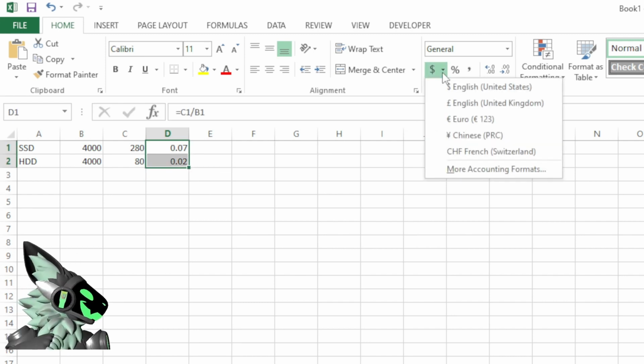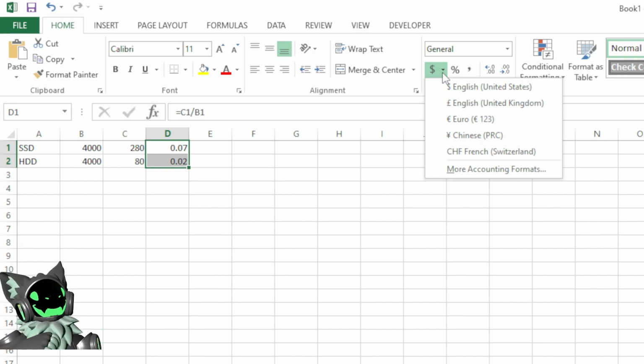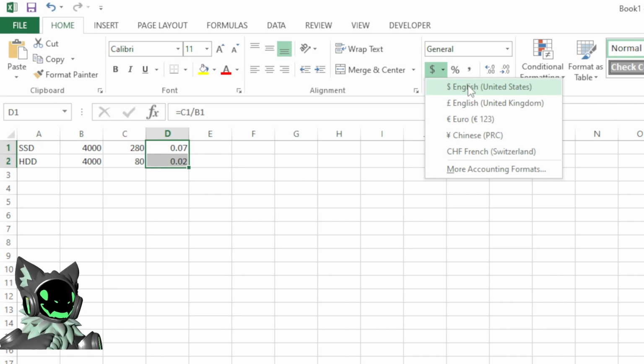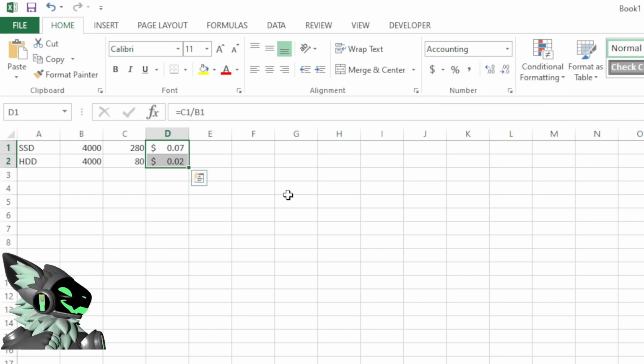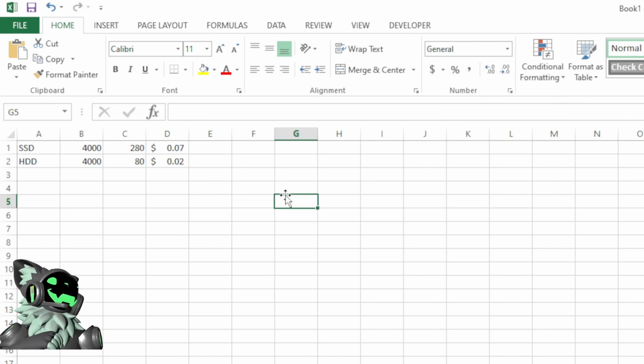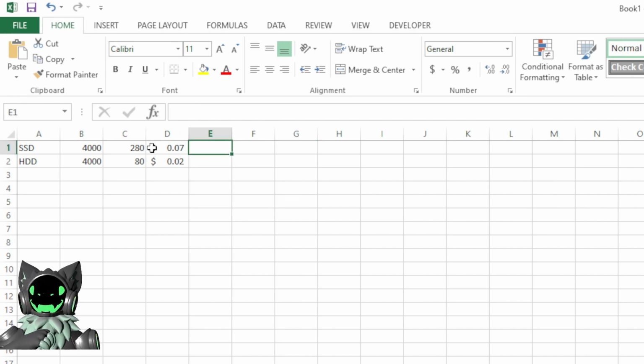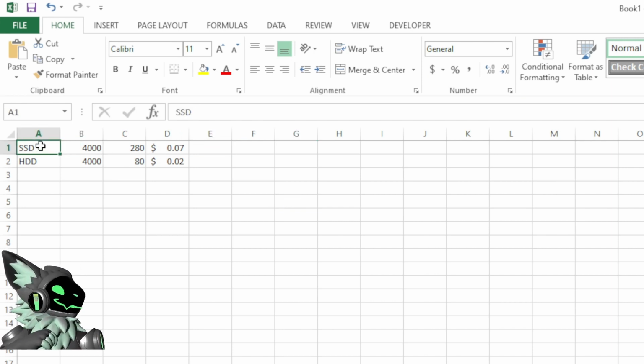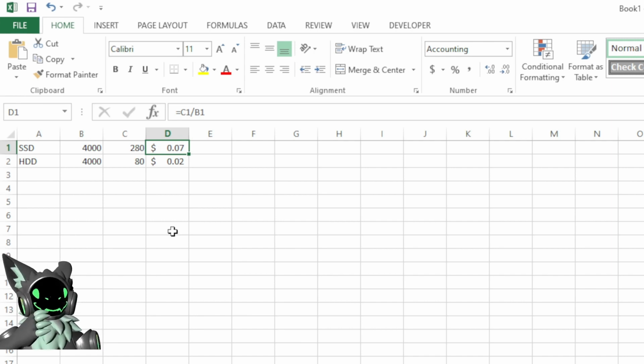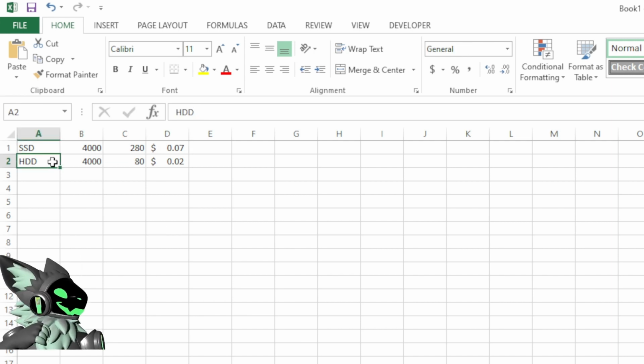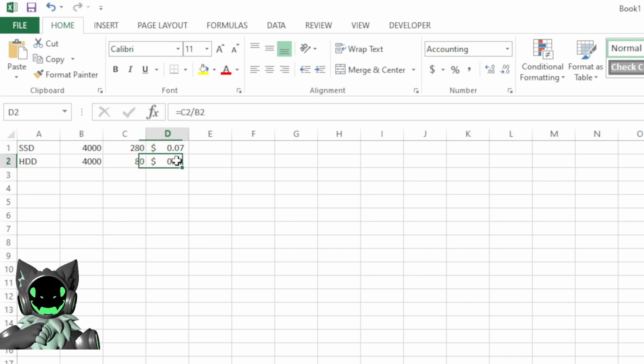So for all my Excel peeps, we're gonna come up here. We're gonna format this currency because this is what we're looking at. And it's English currency because yes, we have money. If we take a look right now, a 4 terabyte SSD works out to 7 cents per gig. On a hard disk drive, that works out to about 2 cents per gig.